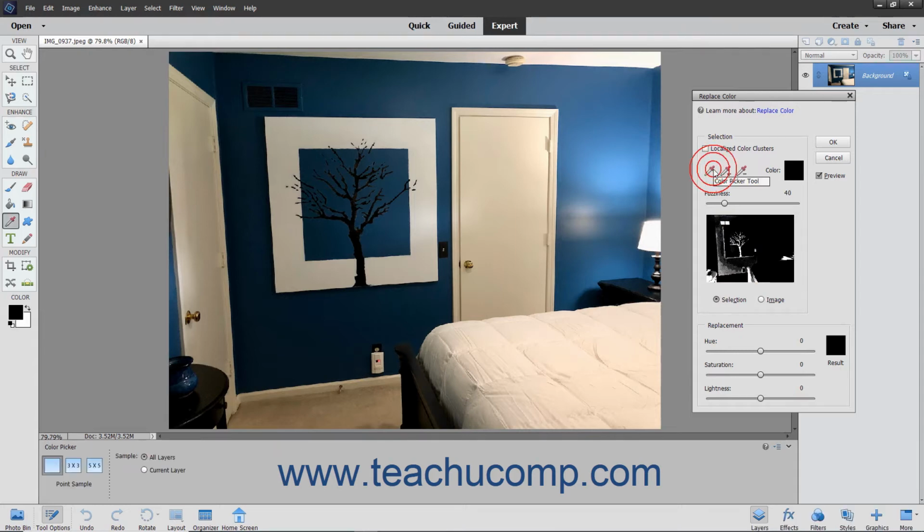Ensure that the Color Picker Tool button is selected in the Selection section, and then click the first color in the image that you want to replace. It will appear in the Color window. To add or remove colors from the selection, click the Add to Sample or Subtract from Sample eyedropper tool buttons, and then click back into the image to adjust the color if needed.